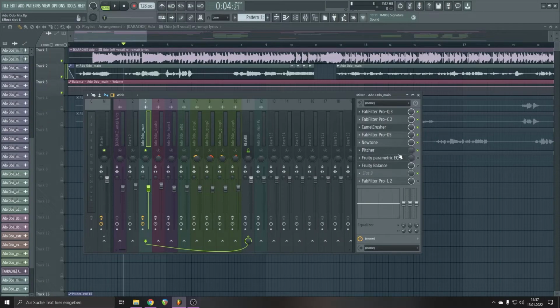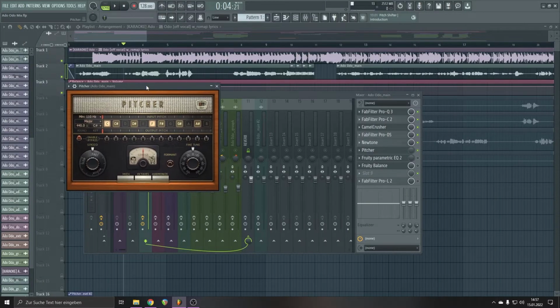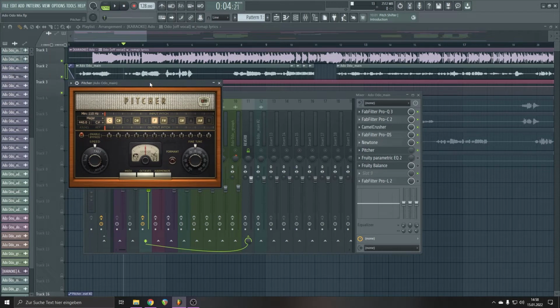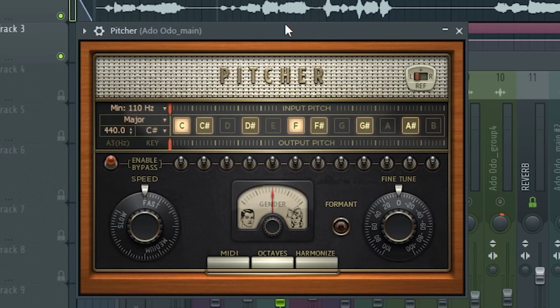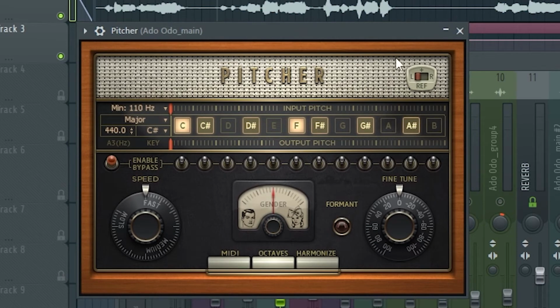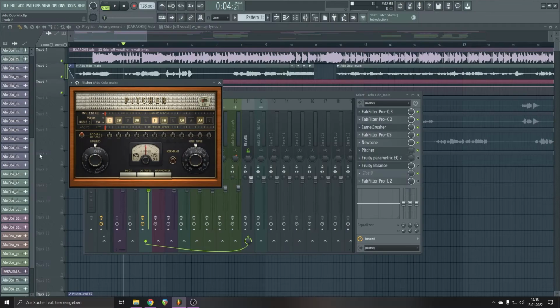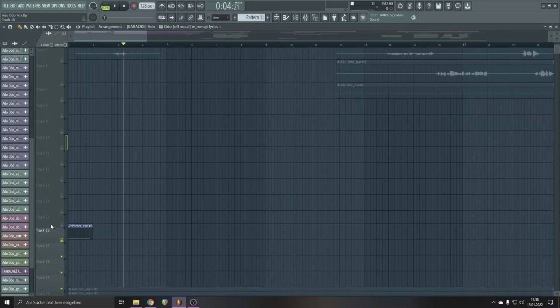Yes! Next up, we have a pitcher. That's basically what some people think of when people speak of tuning, but this one is automatic tuning, if you will. You can set a scale here. This song is in C# major, so that's what I set it in. I set a fast speed, and what that sounds like if I activate it is this.